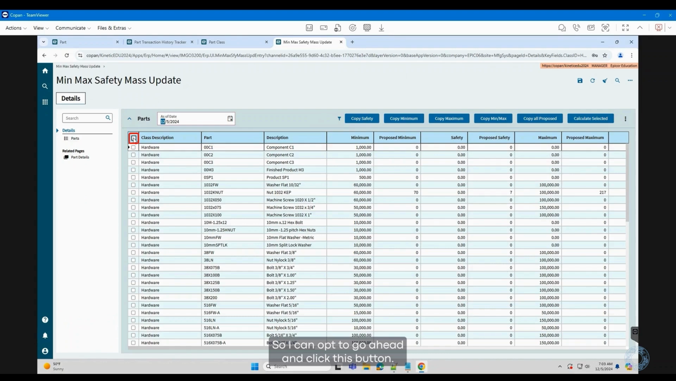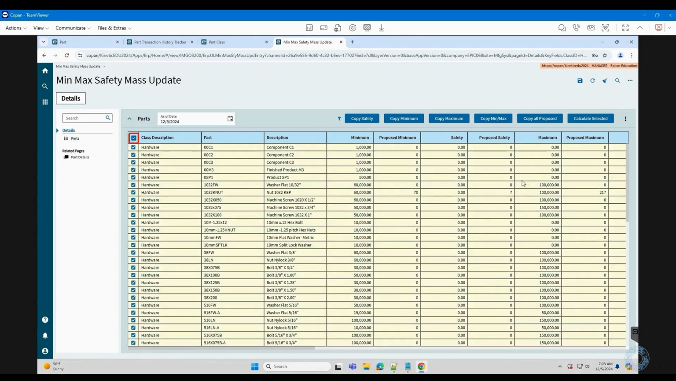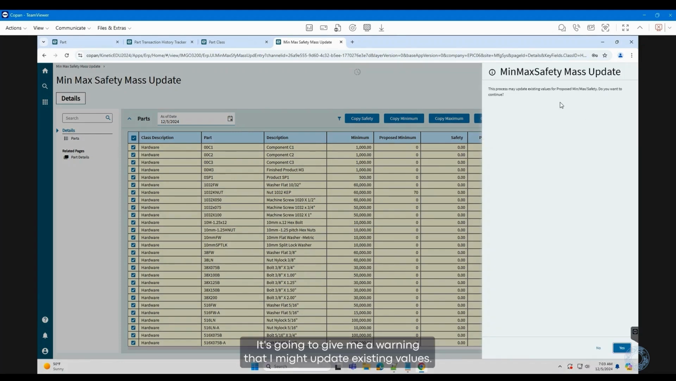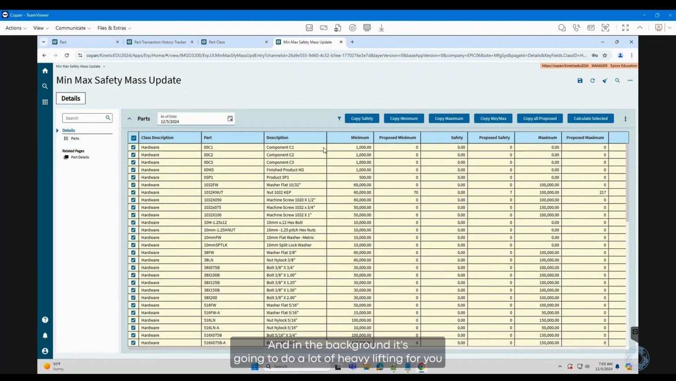So I can opt to go ahead and click this button, and I'm going to calculate selected. It's going to give me a warning that I might update existing values. In this case, the first time, I'm just doing the calculations to see what it would propose. So I'm going to click yes to continue. And in the background, it's going to do a lot of heavy lifting for you that many people are already doing in Excel. We can let Epicor do the work for us.